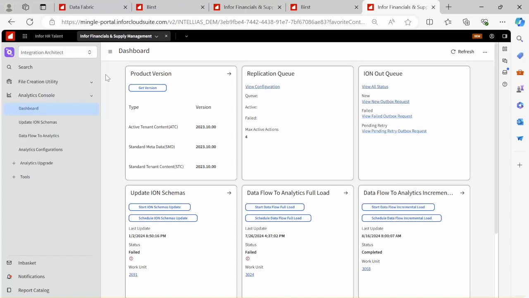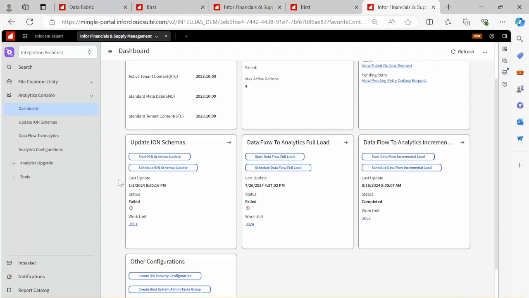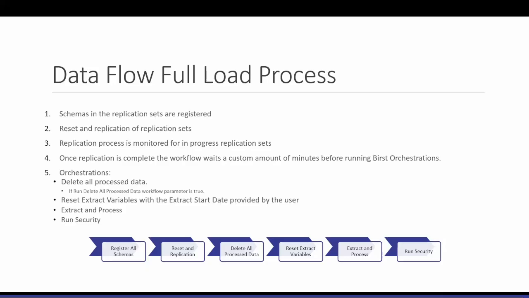To get to the Analytics Console workflows, you navigate to Integration Architect, Analytics Console, Dashboard. Here you'll find two flows to send data to Birst. We have the data flow to analytics full load and data flow to analytics incremental load processes. You can see these are both easily started with this button here, Start Data Flow Full Load and Start Data Flow Incremental Load.